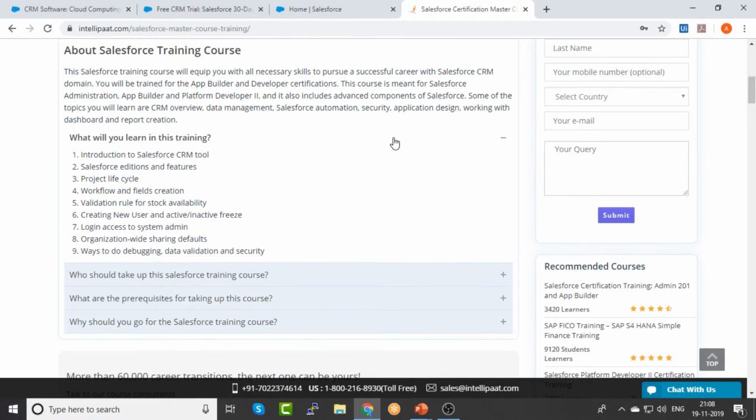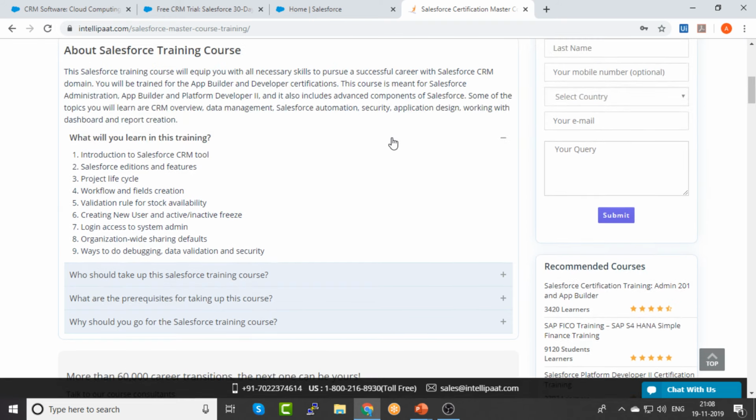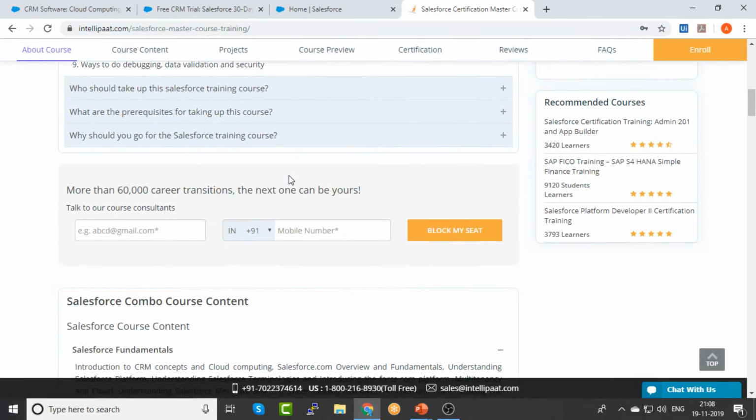So you can pretty much get a quick introduction to Salesforce CRM tool, Salesforce editions, features, project life cycles, workflows, validation rules, creating a new user, logging into system admin, the backend of Salesforce, organizing your defaults. You can go about doing debugging, data validation, security, and so much more, guys.